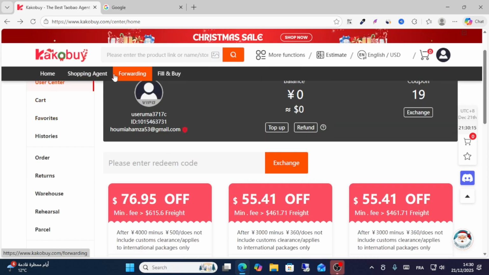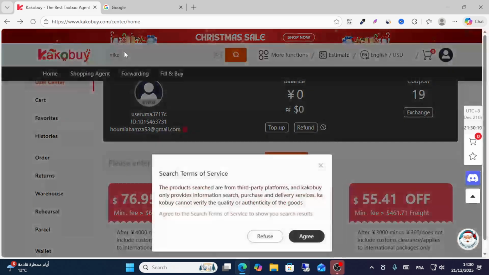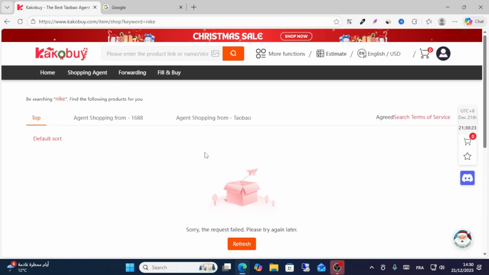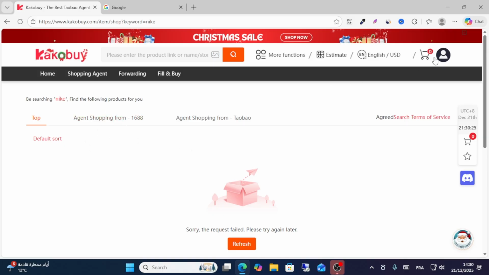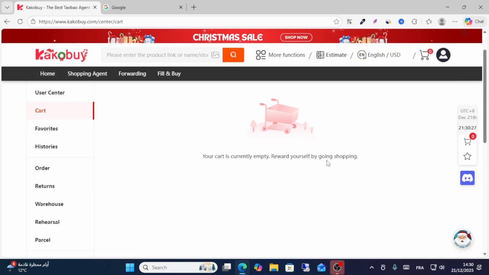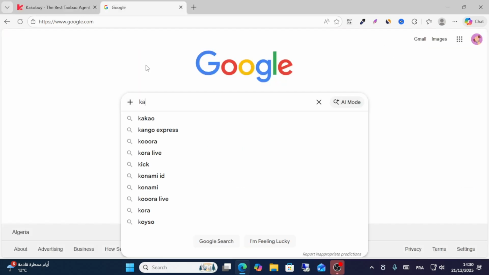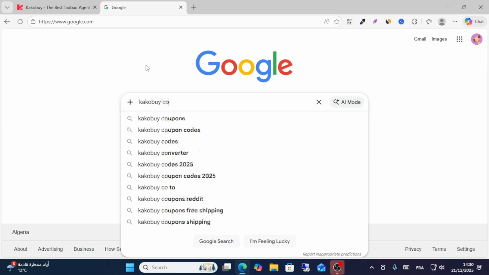Just select any item here. For example, choose a knife or something like this. Click agree. For example, you have any product, and then on the checkout page you can use your coupons. You can also Google for Kakobuy coupon code.